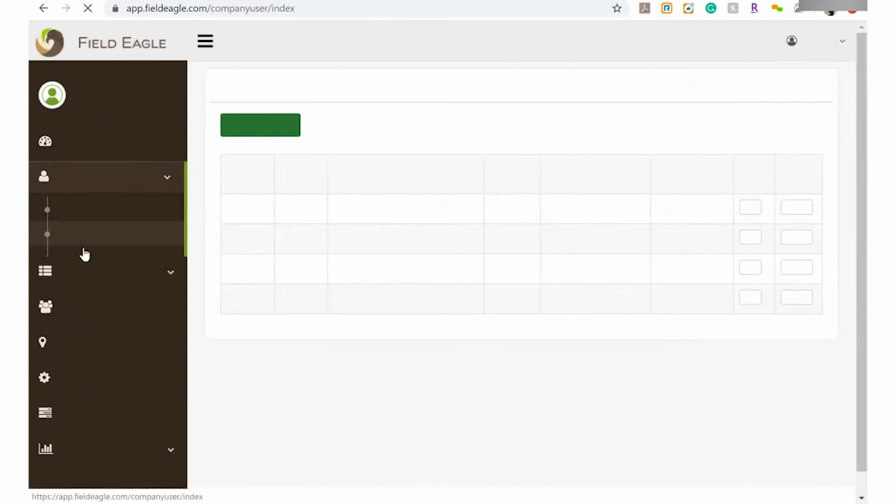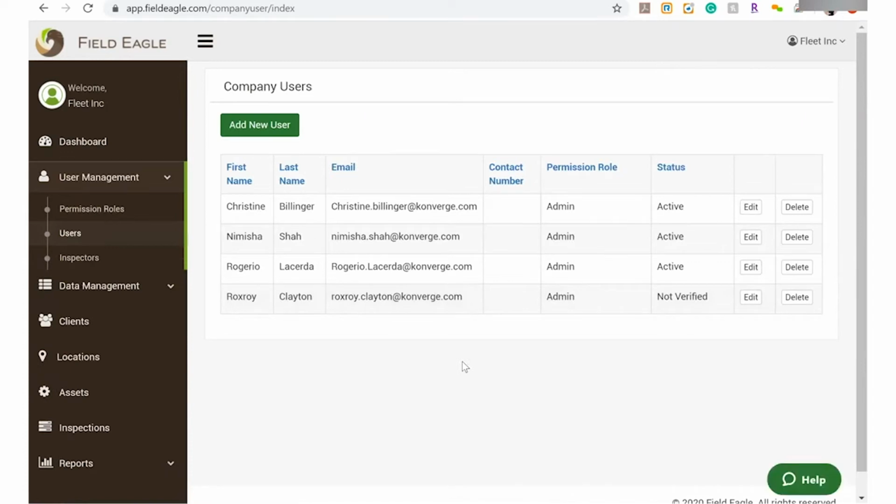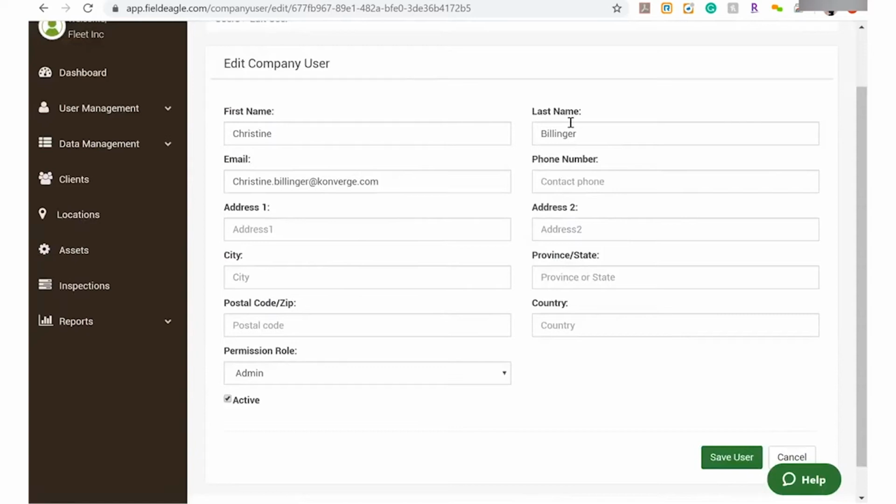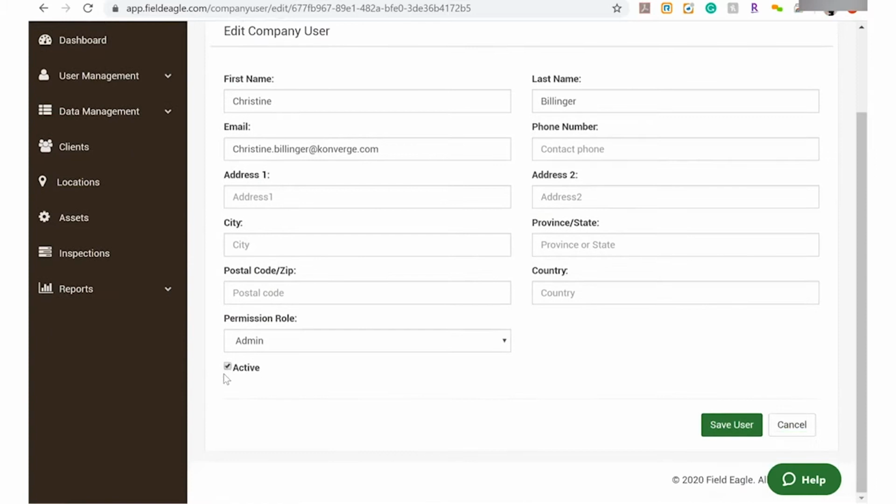Then the next step is to create users. Users are the individuals that are going to be using the server application only. They are not inspectors and they are not going to be collecting data out in the field. To set up a user, again, very simple. You go to add a new user and you fill out their information, and you can set the permission role for them here. And you also have an option here to put whether they're active or not active. If someone leaves the company, you can deactivate them.